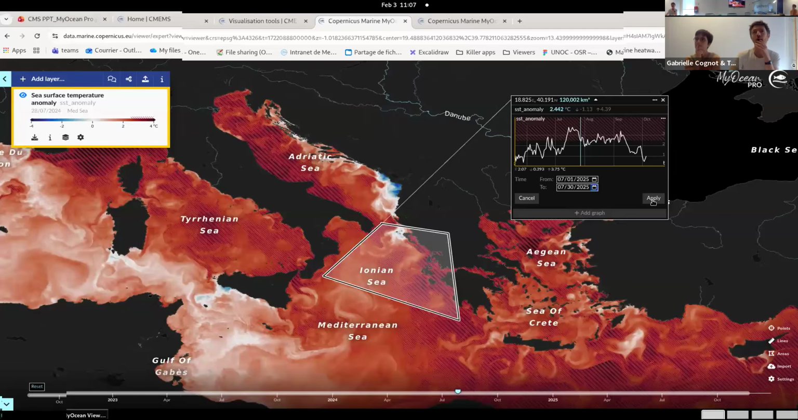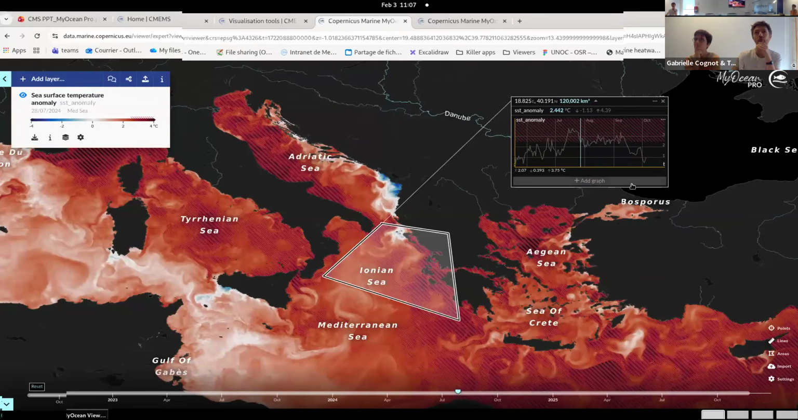So if I do that, I apply. So of course the graph is updated, displaying only the temporal coverage we've just selected, and the statistics also apply on the temporal coverage we have selected. So here the temperature anomaly averaged on this area and for the month of July 2025 is 1.85 degrees above reference.